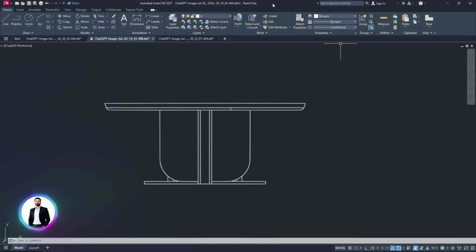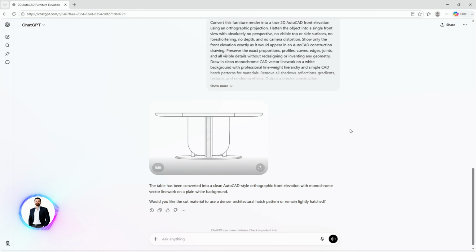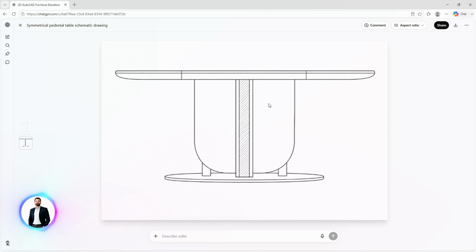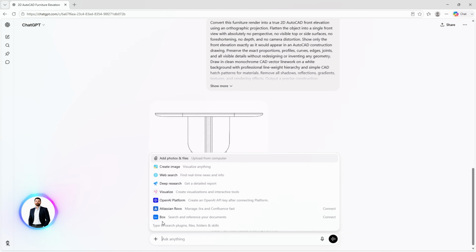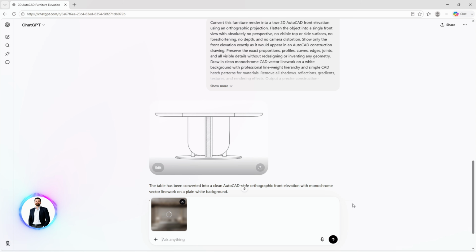Now let's move on to our final example and also learn how to convert these images to AutoCAD, because still they are only images and not DWG, not AutoCAD files. Let's go on and load our third example, this time this interior scene. Okay, and let's copy our prompt.